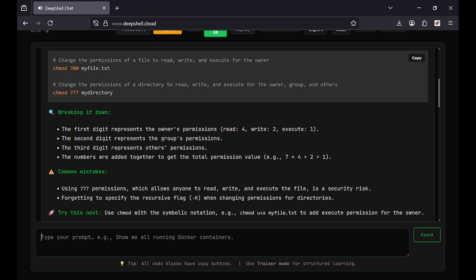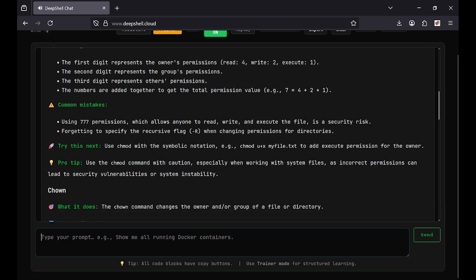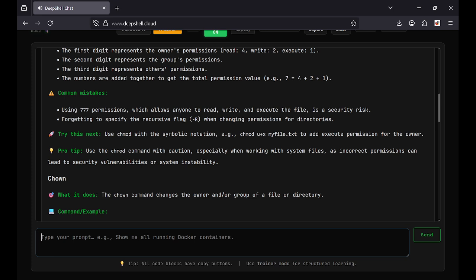Common mistakes. Using 777 permissions, which allows anyone to read, write, and execute the file, is a security risk. Forgetting to specify the recursive flag, -R, when changing permissions for directories. Try this next. Use chmod with the symbolic notation, e.g. chmod u+x myfile.txt to add execute permission for the owner.